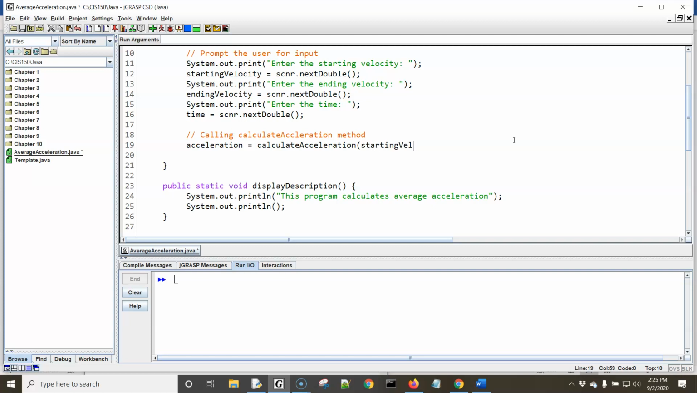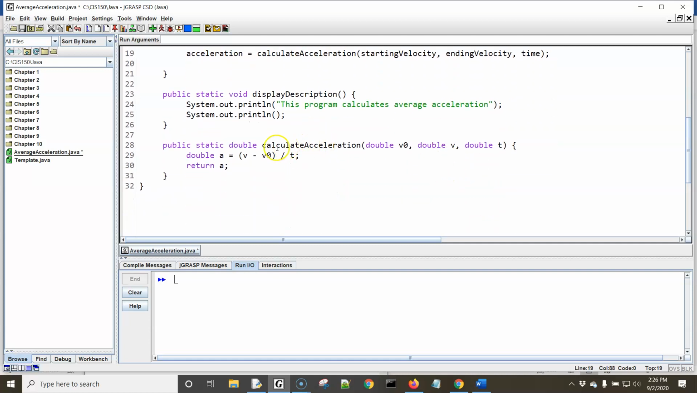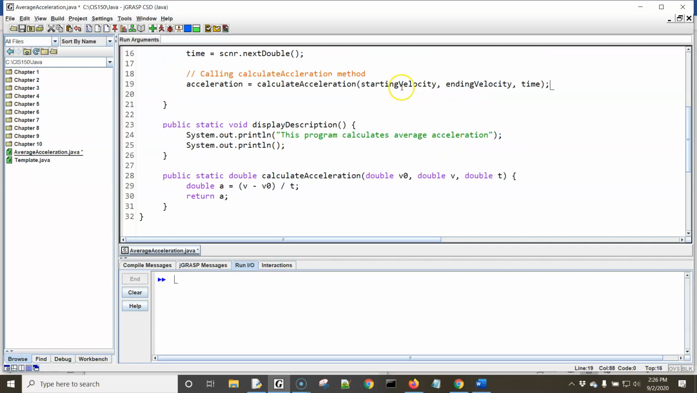So it's starting velocity, ending velocity, and time. Okay, so those arguments will get passed in to our calculate acceleration method. V0 will hold our starting velocity, the V parameter will hold our ending velocity, and the T parameter will hold our time. And again, you want to make sure that the information you're passing into your method matches what it should be when you calculate the acceleration.